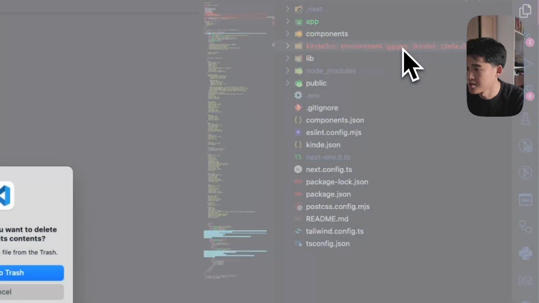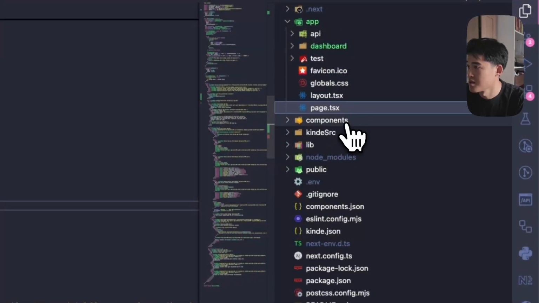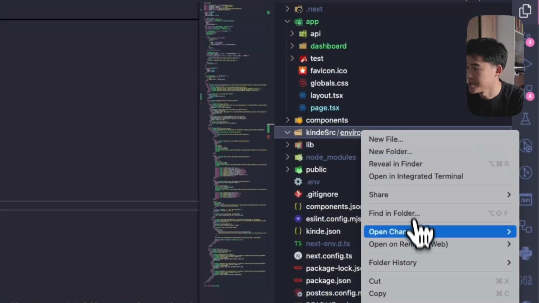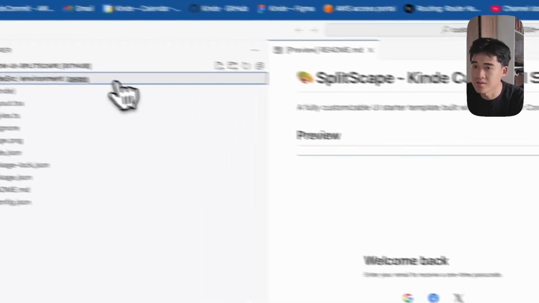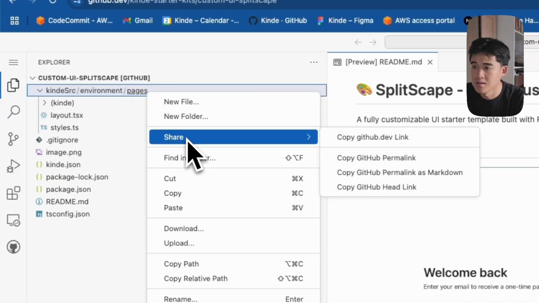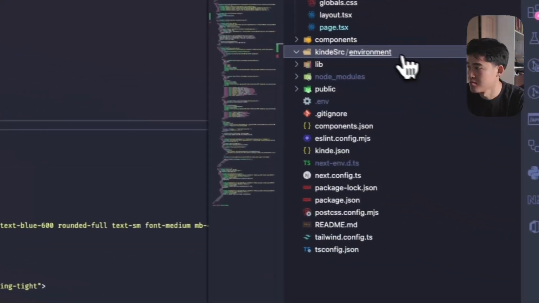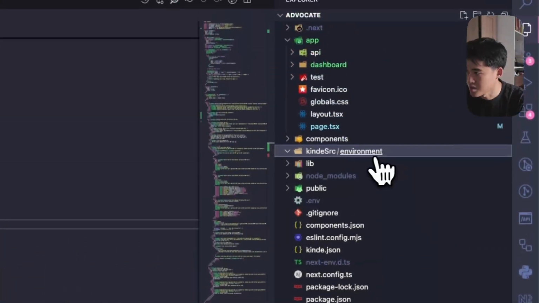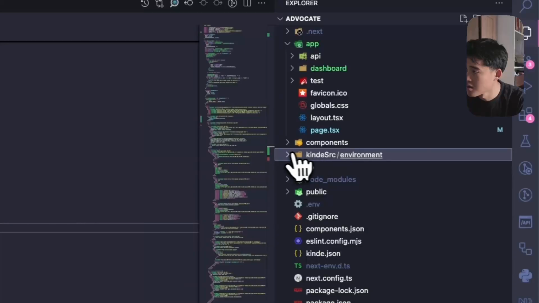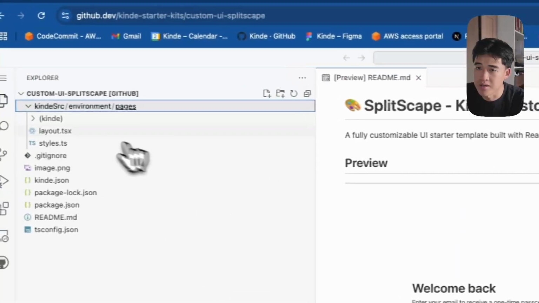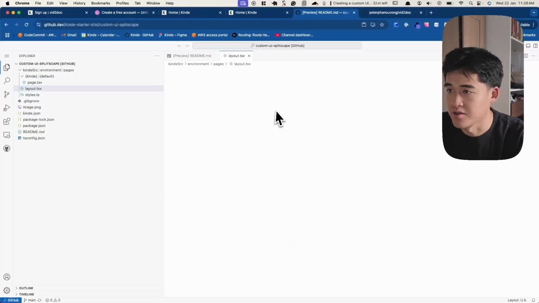Maybe I can delete this one. And then let's paste it inside here. Oh, it's not working. Let's try again, you never know. What if I just did Command V? Not working. I'll just copy the files over.